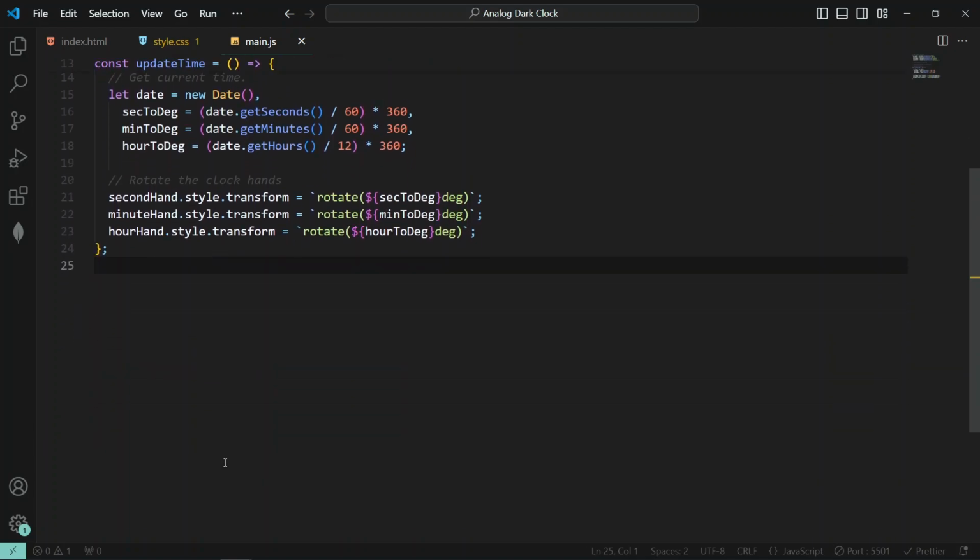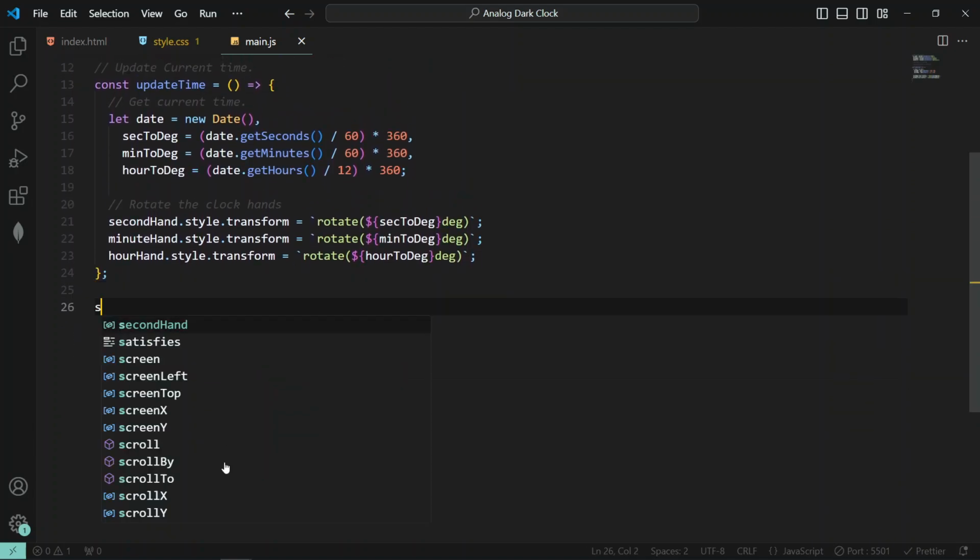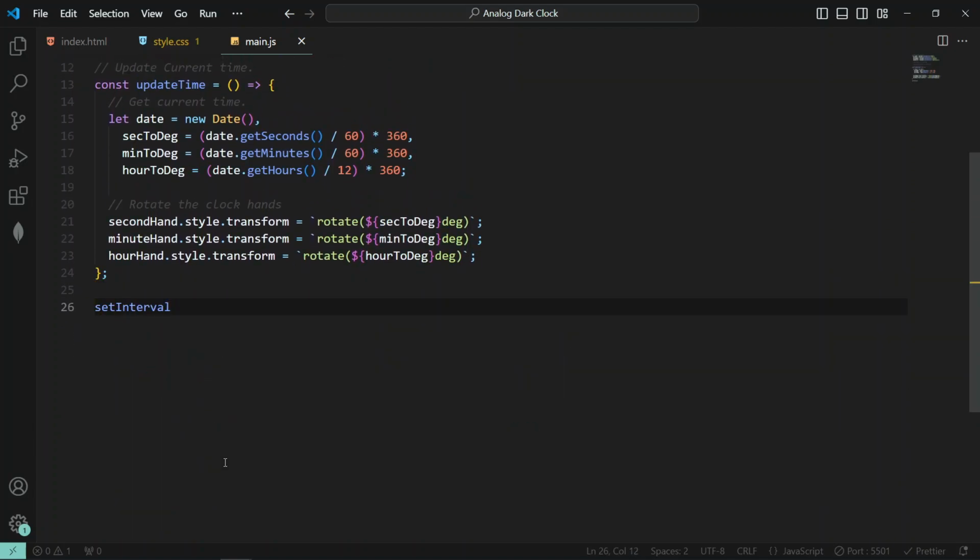And with that part done, we just have one small thing to do. We'll need to call the setInterval function and then pass the updateTime function we just created along with 1000. So basically this is used to update the clock hands every second. Let me just leave a comment on that. And then we just need to call the updateTime function.